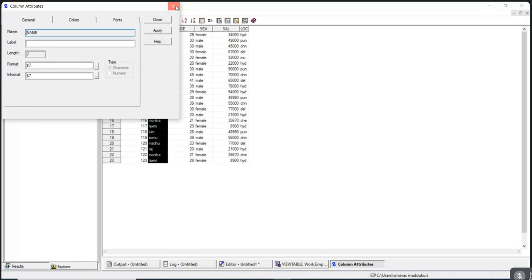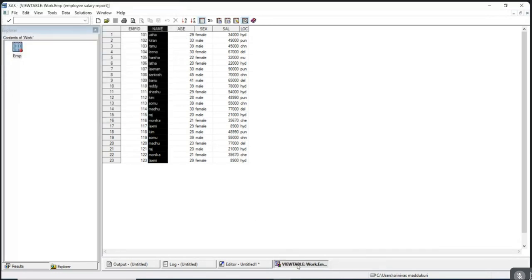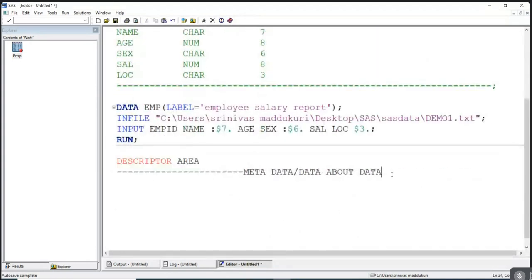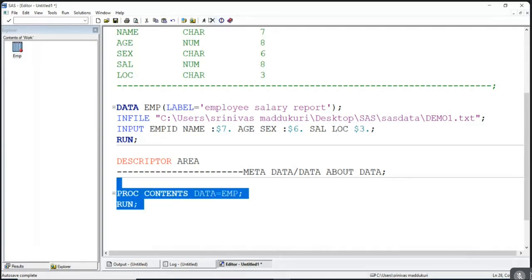But how to submit this metadata to the client? In future, to get the metadata, we are going to use a procedure called proc contents. Do not worry about this procedure. We'll discuss it during the proc step. Now this proc contents procedure will write all the metadata to an output data set. Now I'm writing proc contents. What is the data set that we have? Data equal to the data set name, EMP, semicolon, run. Now if I execute this program, all the EMP metadata will print in the output window.